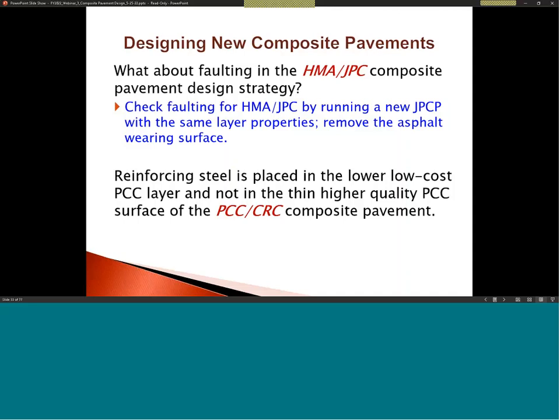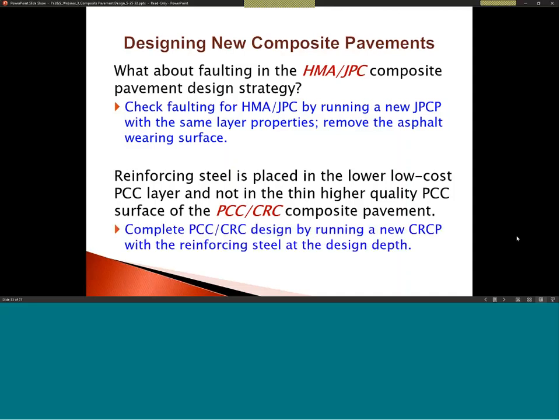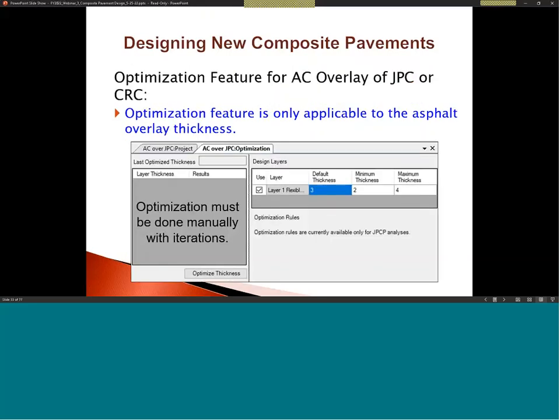Go forward again. For the second one, we would complete the PCC over CRC design by running a new CRCP with whatever properties are on the lower CRC layer, with the reinforcing steel identified at the design depth in accordance with the MEPDG manual of practice or the agency's local design practice. So go to the next slide, Victor, please.